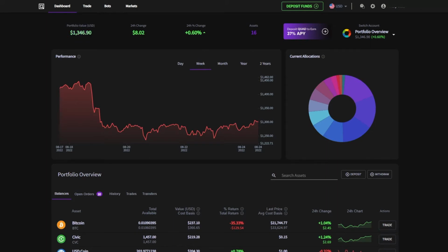Today we're going to be exploring one of our favorite bots, the portfolio rebalancer. This is perfect for all the long-term investors, the ones who want to take their eye off the market and just let things roll easily.